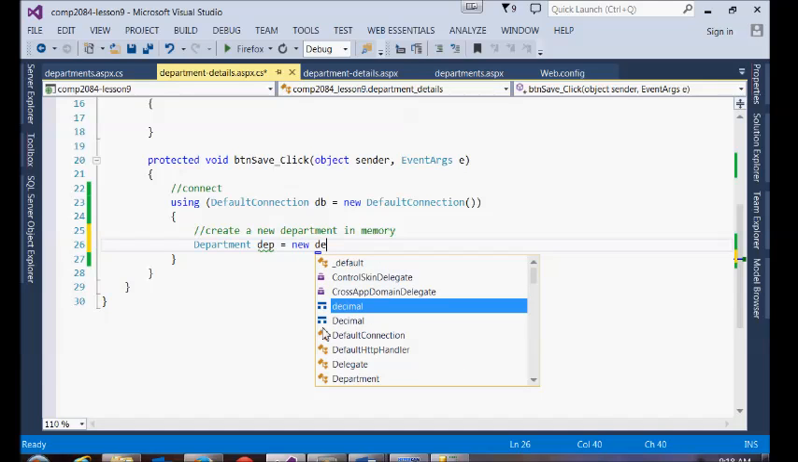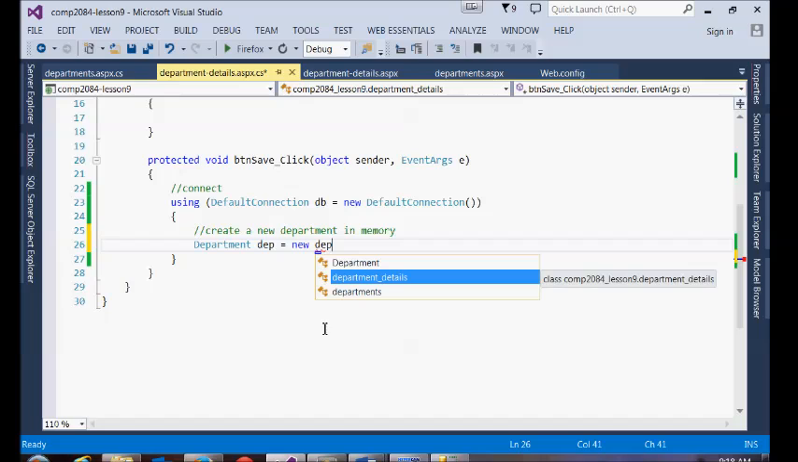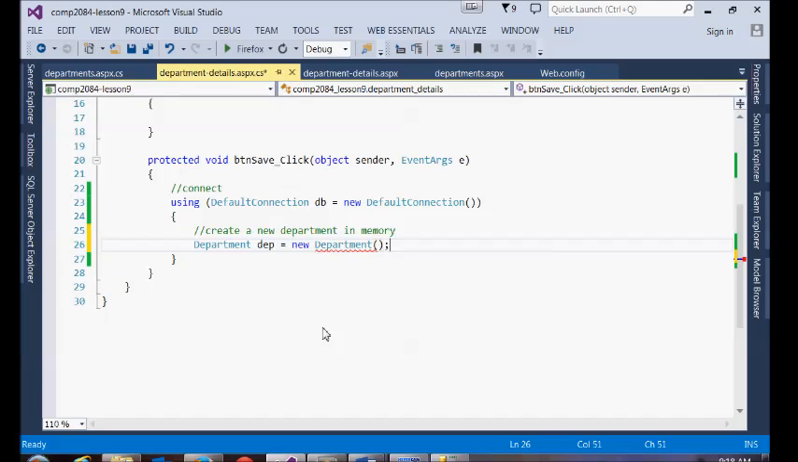Equals new, sorry, department. So we're creating a new department. So we have a new department object, but all of the properties are blank.